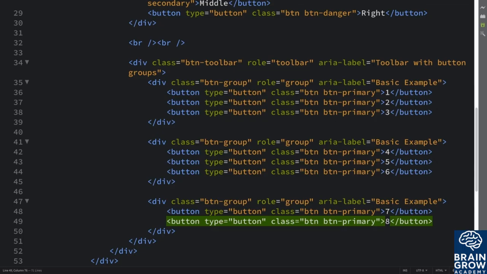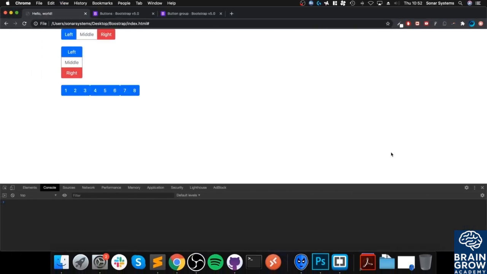And yeah, I'm happy with that. So if I refresh, that's what we get. But what's the use of that? I'll explain in a second. So as you can see, even though they are together, they are distinguishable because they are a different group.